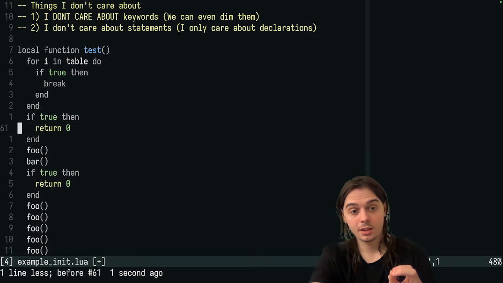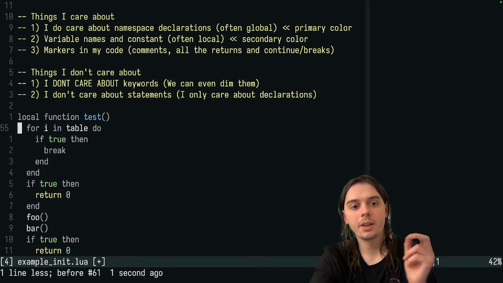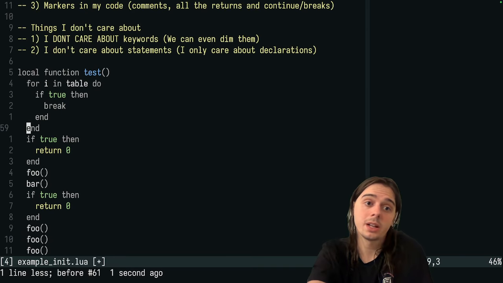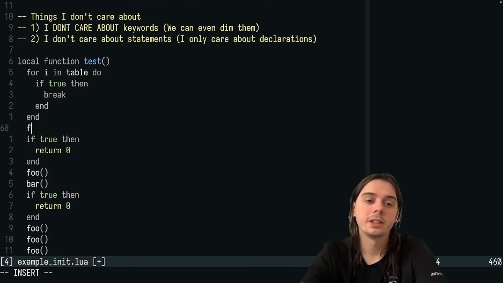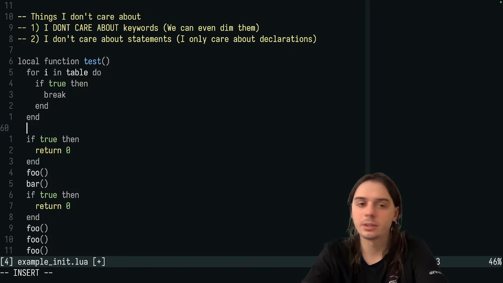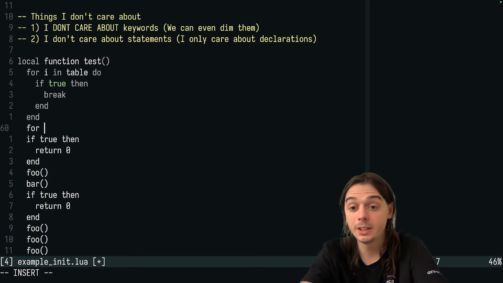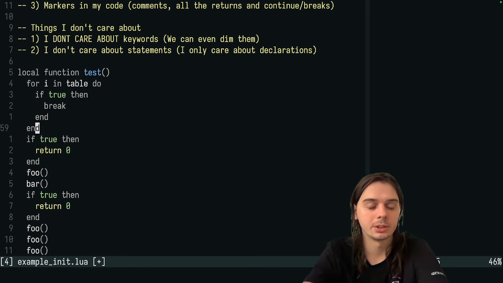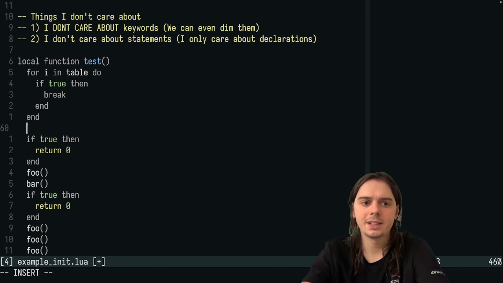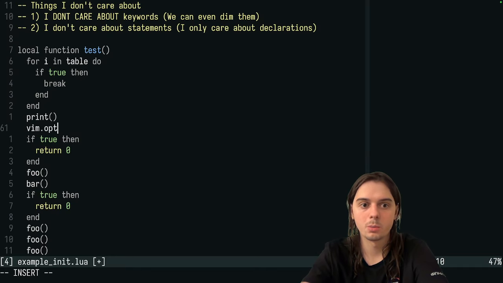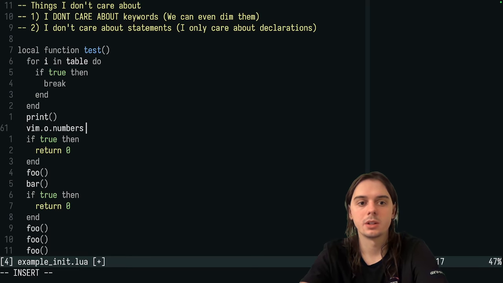And you now clearly see that all the things like local, function, if, then, break are dimmed. They are not highlighted. I mean, if you like to check whether you wrote the for keyword correctly, get yourself an IDE, or you can use these dimmed colors to understand that. So yeah, and I disabled all the highlighting for built-in functions, like print, like vim option, like opt, I don't know, vim o numbers is true.